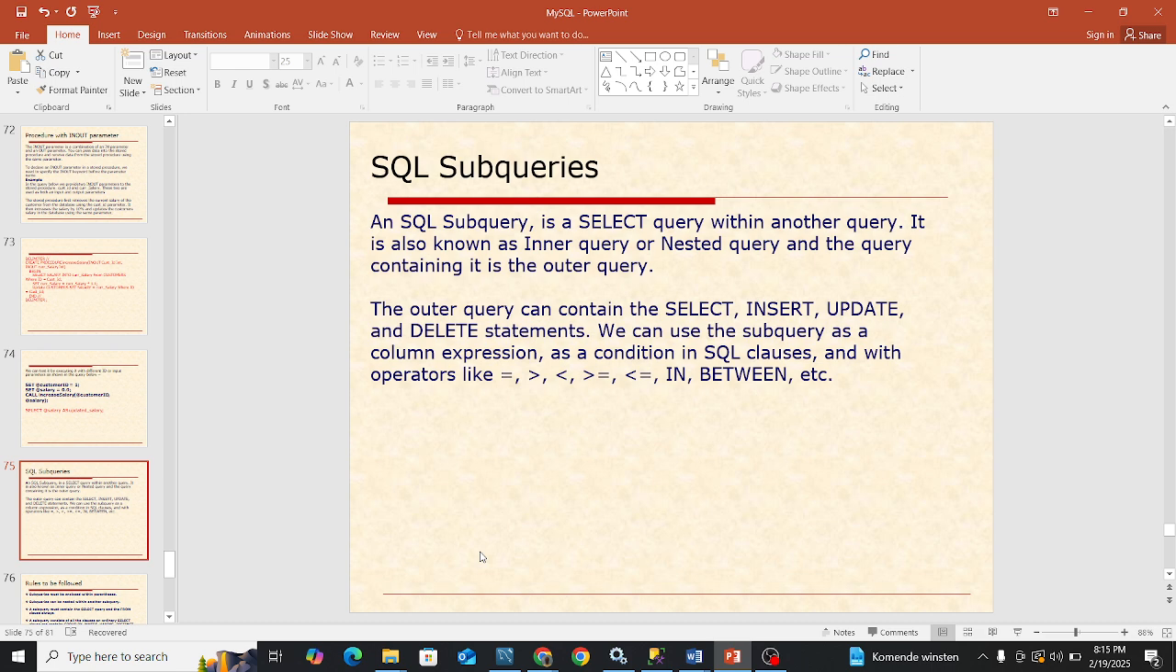And we are saying that the outer query can contain select, insert, update, and delete statements. And also we are saying that we can use a subquery as a column expression, as a condition in SQL clauses, and with operators like the comparison operators, that is equals, greater than, less than. Then we have in and between.